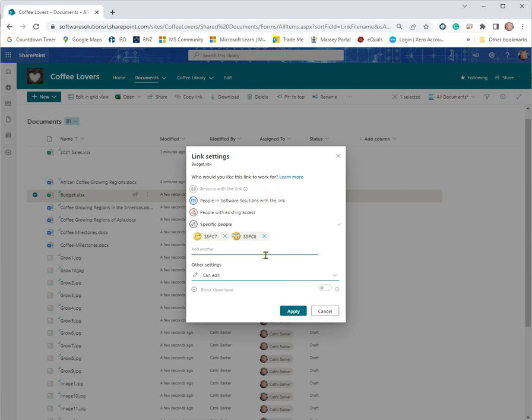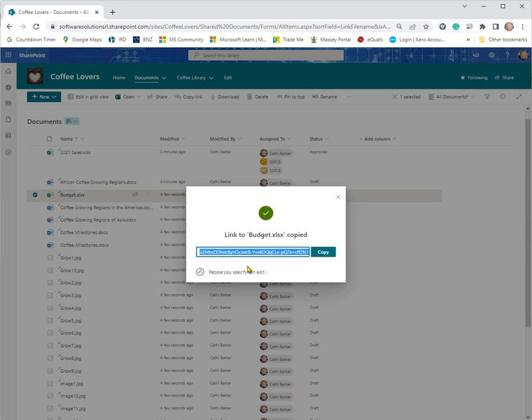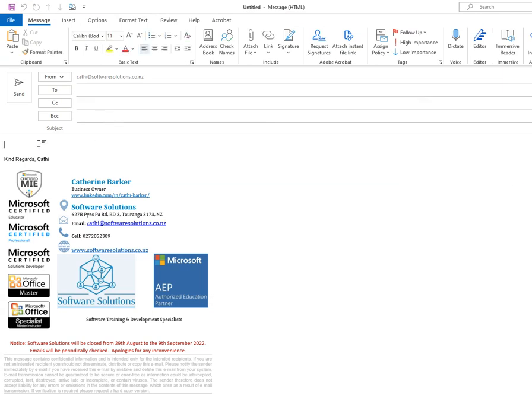So this is how you share, and I'll just go apply, and basically it creates a shareable link. So I can now copy that, again, go to an email and paste it into an email, and they will be able to edit it. So if I go new email, paste it here, I'll just say to them, click this link and make your changes.